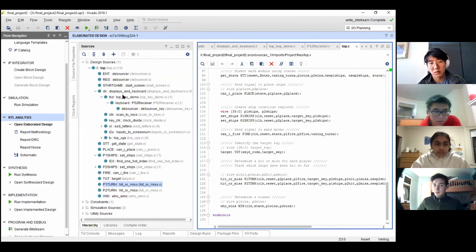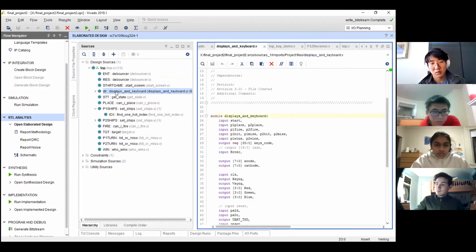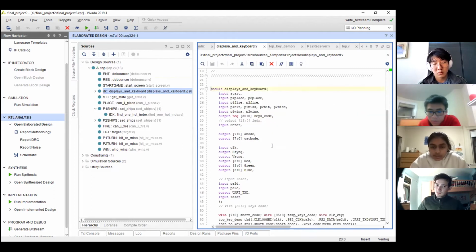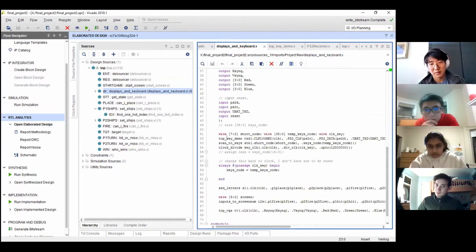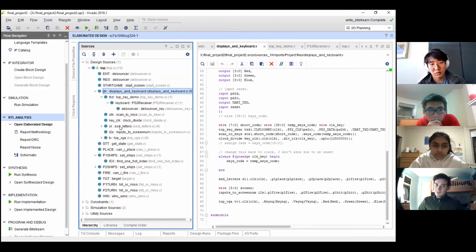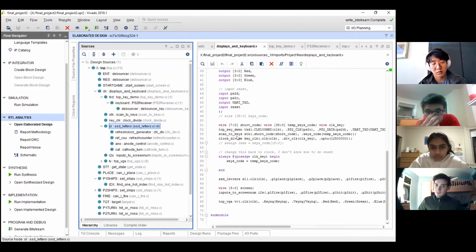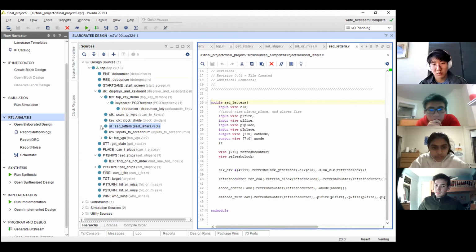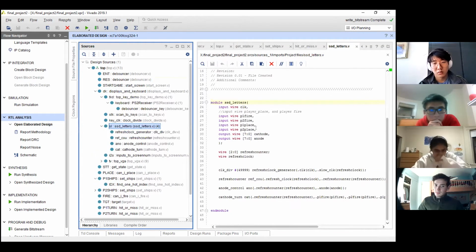Okay. So the last bit of our code is how the outputs are displayed. All of that logic is in this displays and keyboard module. The keyboard we've already discussed, but the other aspects of our code are the 7-segment display letters. The 7-segment display control takes in player 1 fire, player 2 fire, which correspond to player turns, and then player 1 place and player 2 place, which correspond to when players are actually selecting their ships.